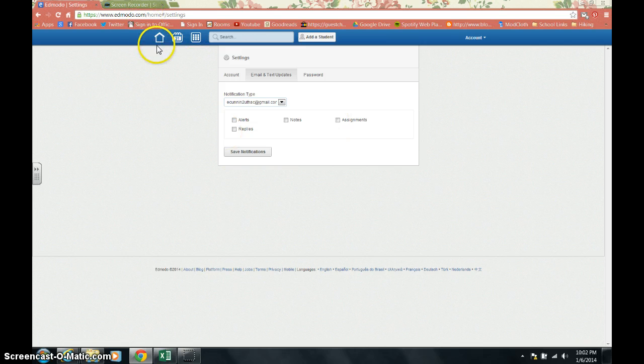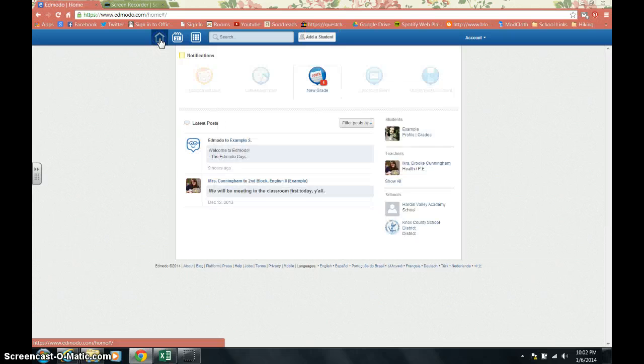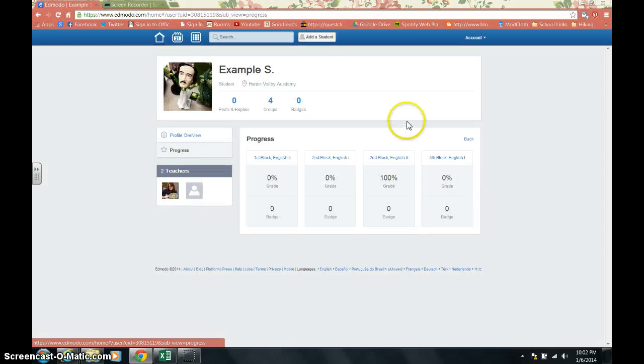The last thing we want to look at is our students' grades. So if this is your student right here, you can look at their profile and you can also look at their grades. So when you click this, you'll have to click which class. So if they have more than one class that's using Edmodo, you can see all of them here.